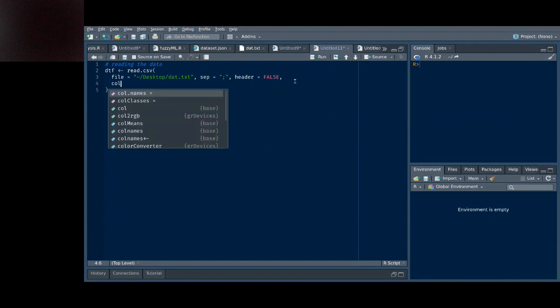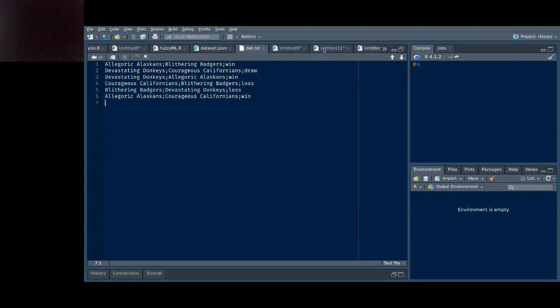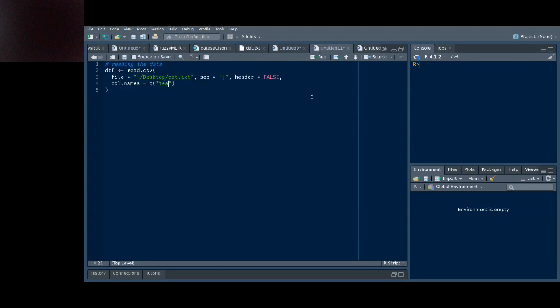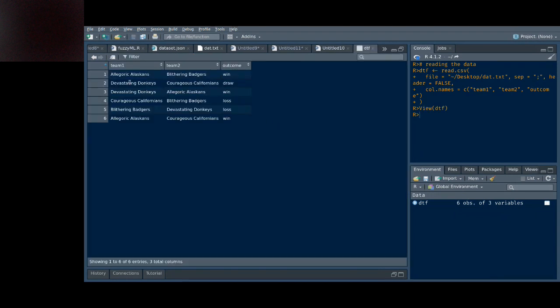Maybe just make this a little better, and my col.names argument, my custom column names. So let's call these team1, team2, and outcome, right? So team1 is my first column, team2, and then the outcome. So this is how the data looks. Let's quickly look at the data. All right, in the terminal it is as we expected.